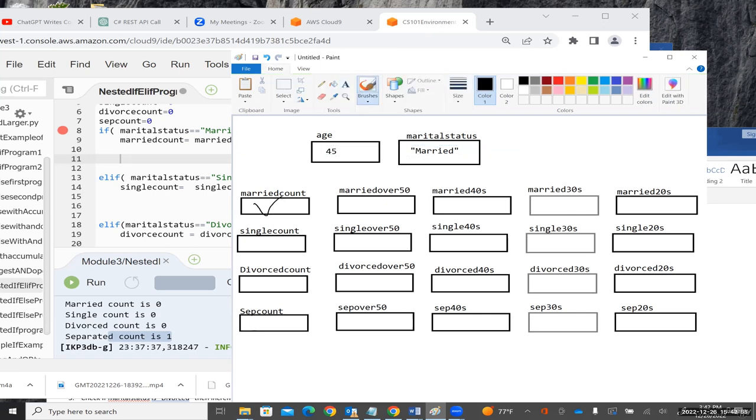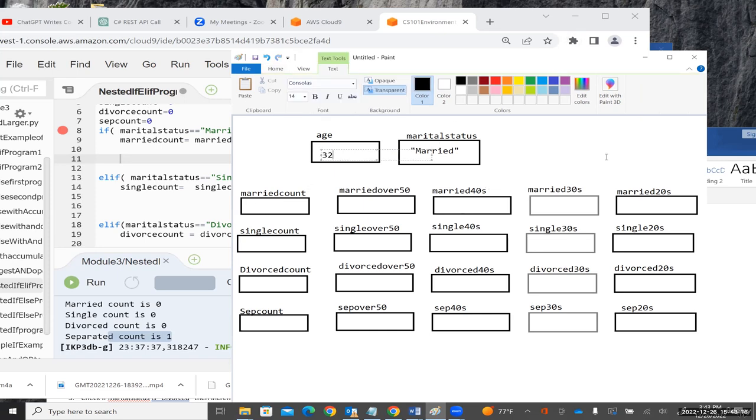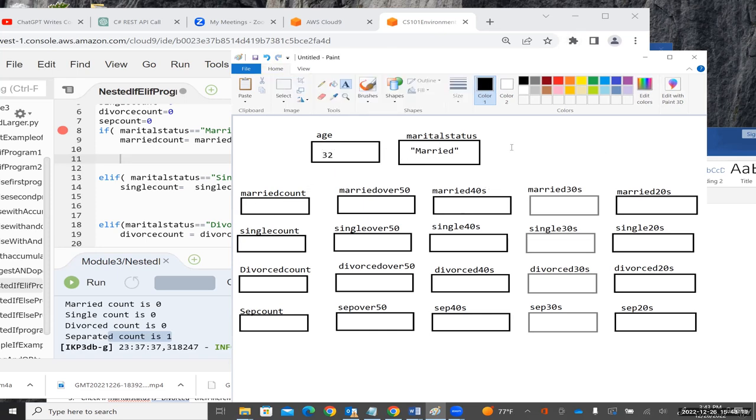We're going to increment this cell by 1. Are we going to increment this cell by 1? No. Are we going to increment this cell by 1? Yes. Make sense? Similarly, if this cell says, let's say 32, now, what are we going to increment? Since it says marital status is married, we're going to increment this guy by 1.